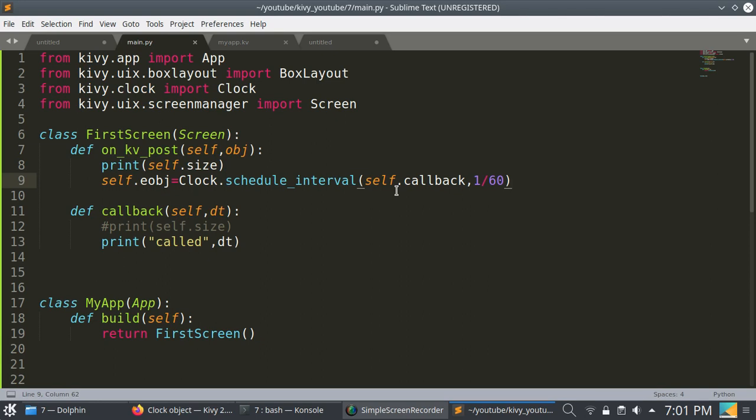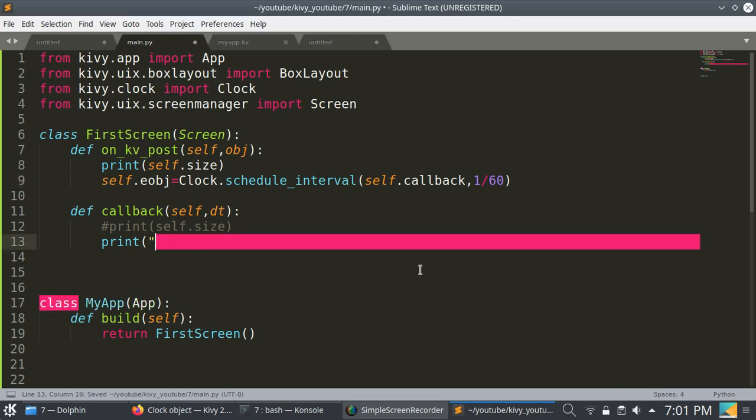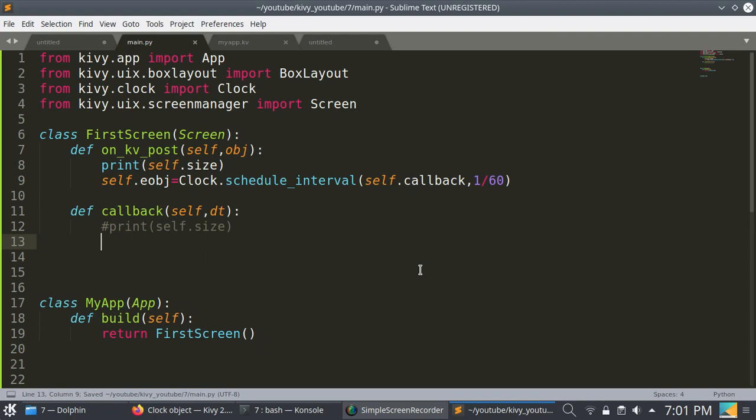So you cannot use that; you have to use this Clock schedule_interval, okay. And you can unschedule, or stop this callback also. You can stop this loop also, okay. So or this callback also.